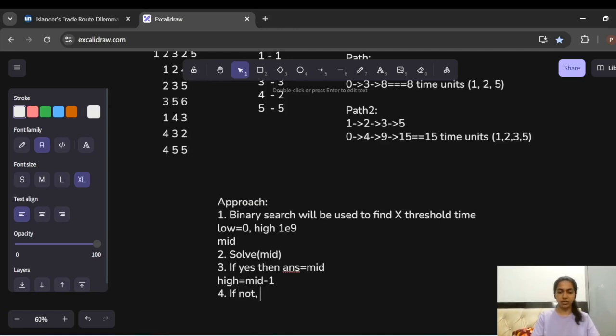So we are just going to increase our search space. Then low is going to be mid plus 1. Okay. But you might be concerned about what this solve function is going to need.